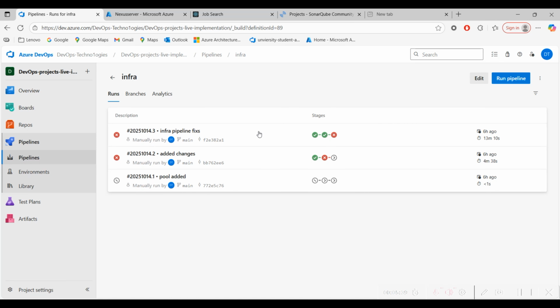Now come to QA. Once dev is completed, this will be triggered automatically. All resources are created successfully. It will create a resource group, public IP, VNet, network security group, and a Linux virtual machine. So all this will be created successfully. Now come to the prod environment.